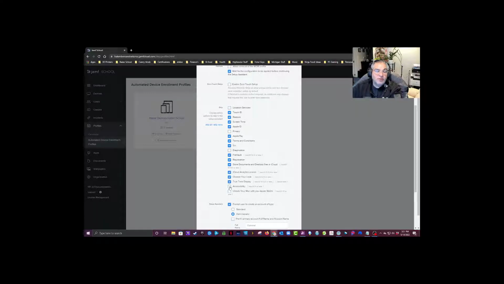Accessibility, we're going to leave open just in case an individual has disabilities and they want that to be enabled. Unlock your Mac with your Apple Watch. I would like to leave this on, but I can't, because the Apple ID is related to unlocking with the Apple Watch. So if I have it turned off here, it's going to be turned off here.